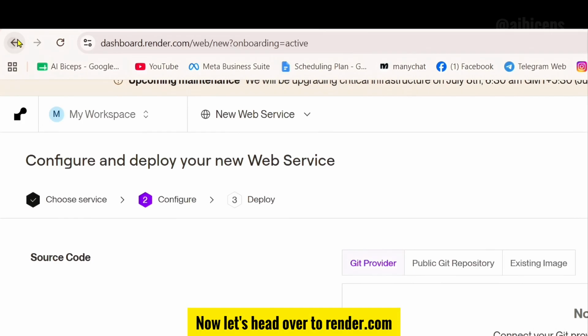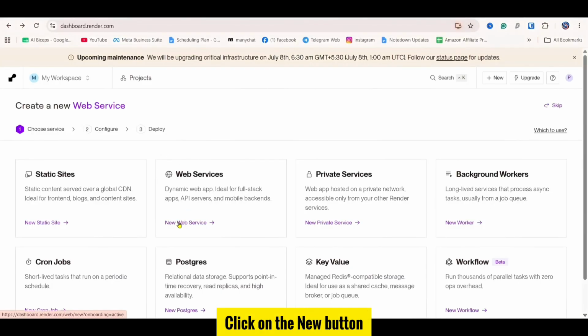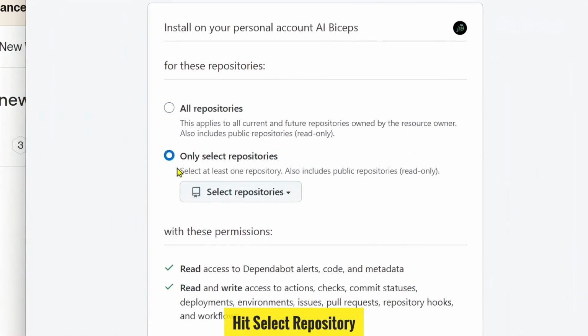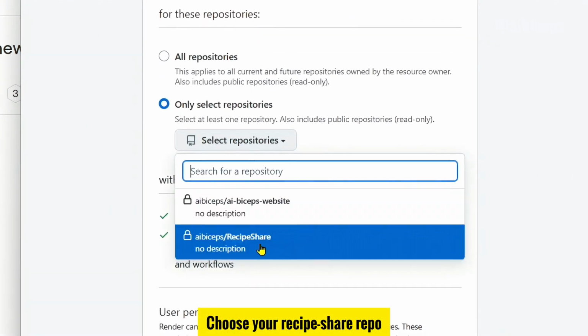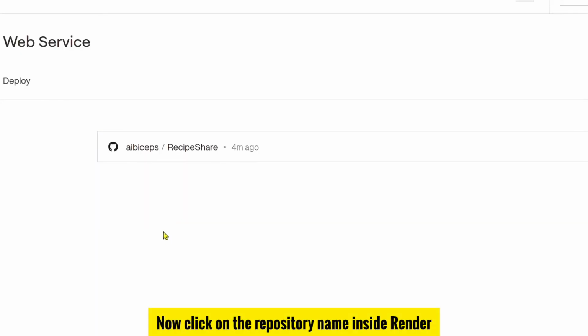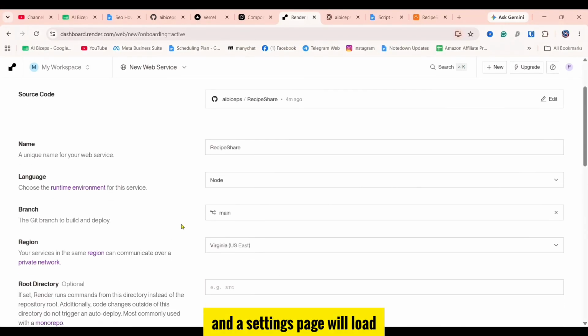Now, let's head over to render.com. Click on the New button and select Web Service. You'll see an option to connect your GitHub. Click on your connected account, hit Select Repository, choose your recipe share repo, and click Install. Now click on the repository name inside Render and a settings page will load.